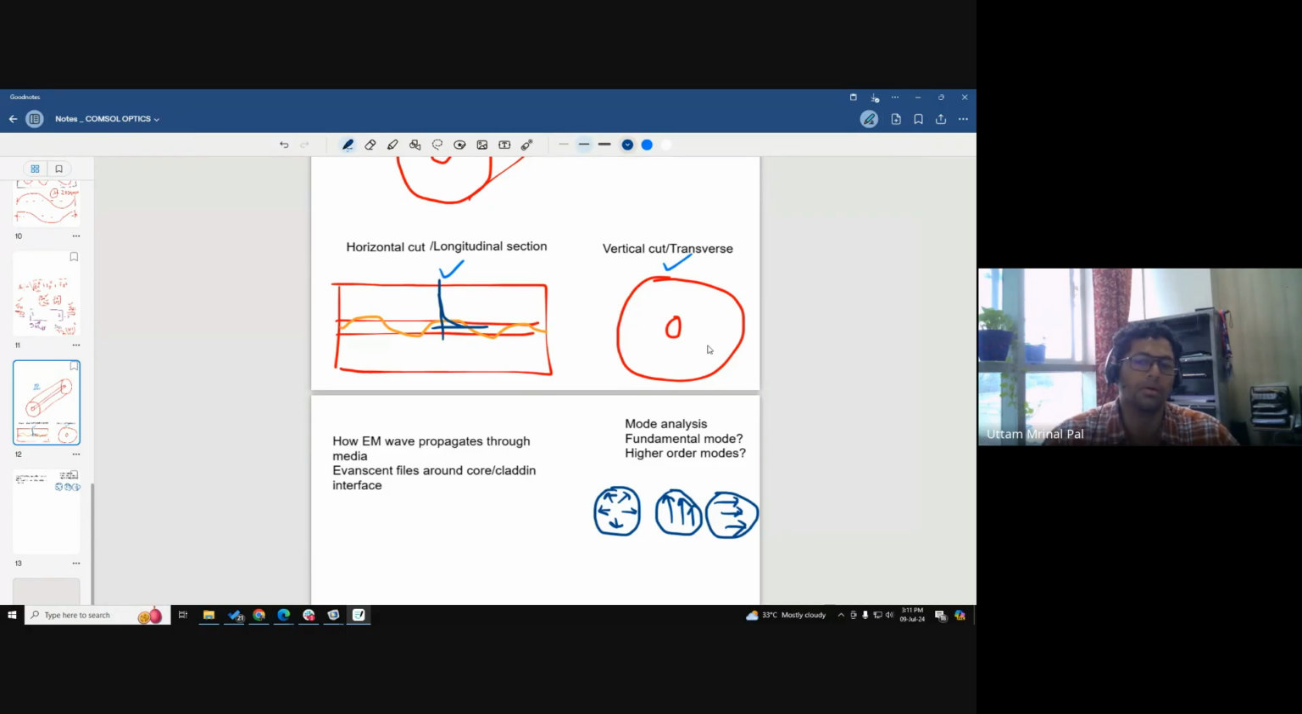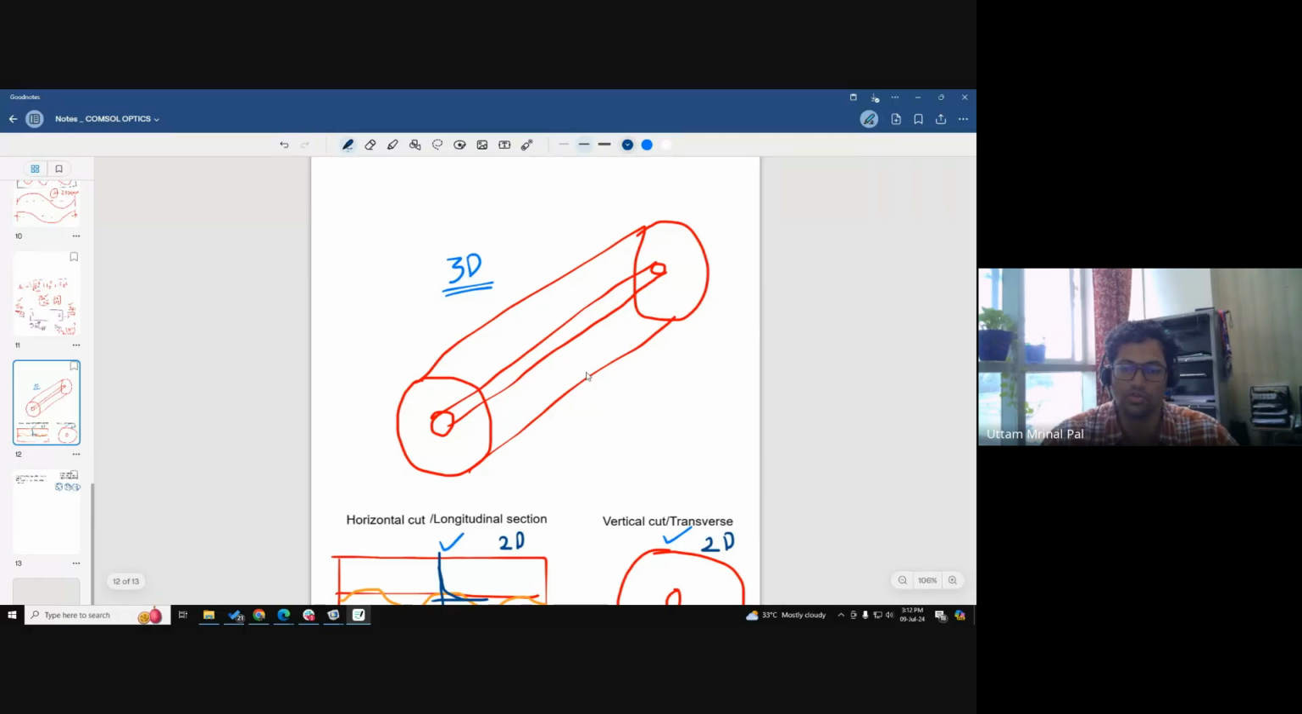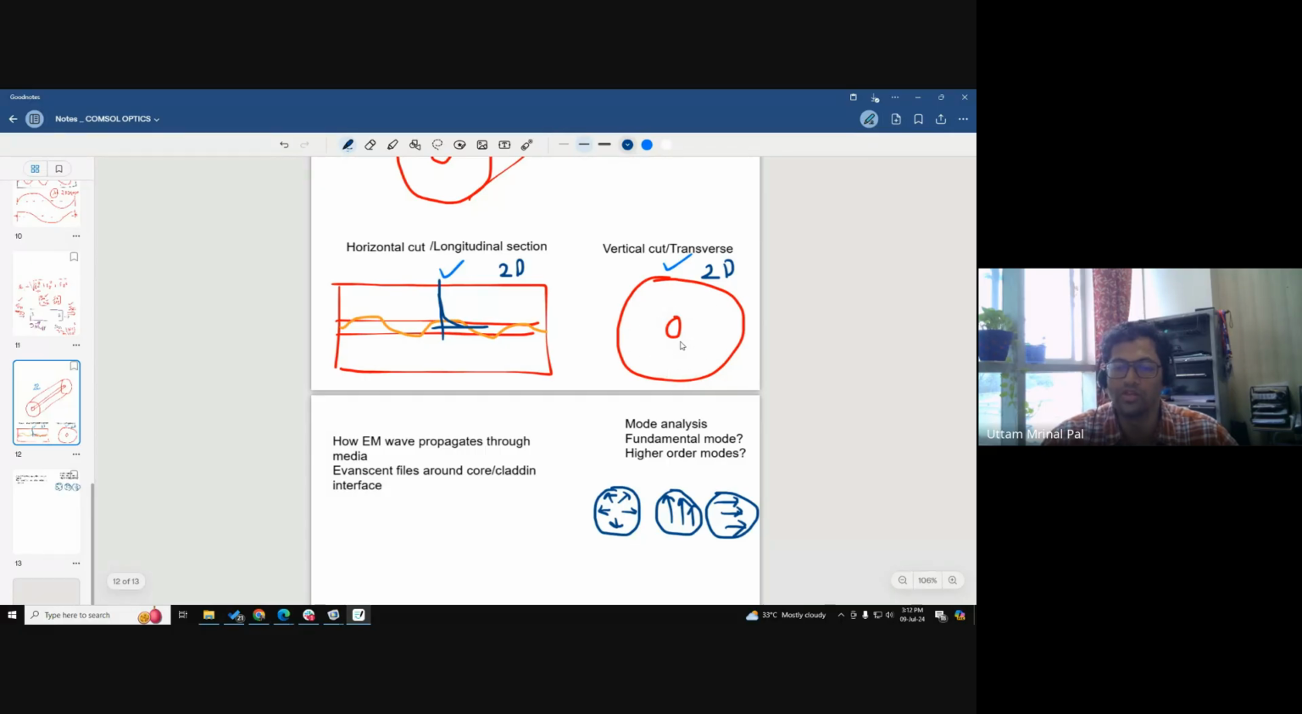But as you see, both are not the actual picture of what we are modeling. If you see this 2D structure, it is important to know that this is a transverse cross-sectional view. Even though our optical fiber is finite, for example 10 centimeters, 1 centimeter or 5 centimeters, what COMSOL will assume here is that the optical fiber is of infinite length. That is the assumption it is going to take.